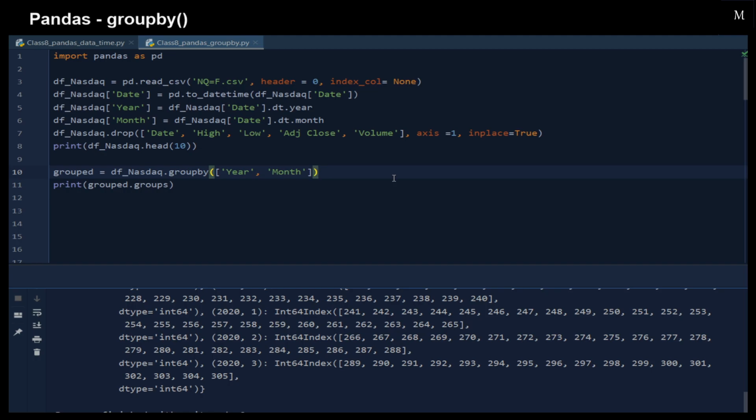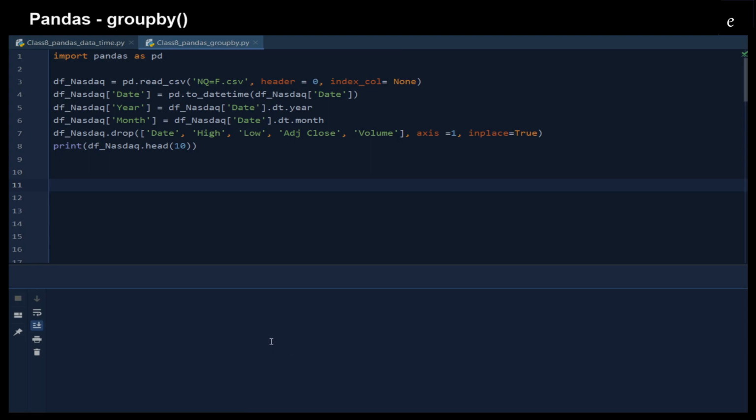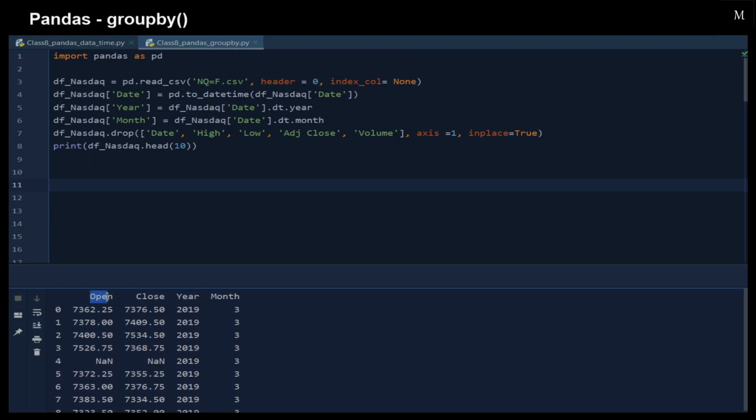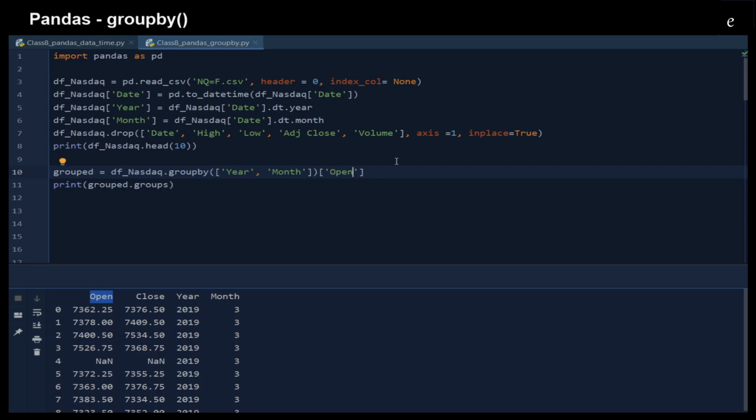The next thing that I want to show you is that we can actually apply a function to each of the groups. Say, for example, let me show you the original data set first. Say we want to calculate the mean for each year and also each month after applying the group by function. So here we just put the column name right after the group by, and then dot mean, and we can achieve the result.